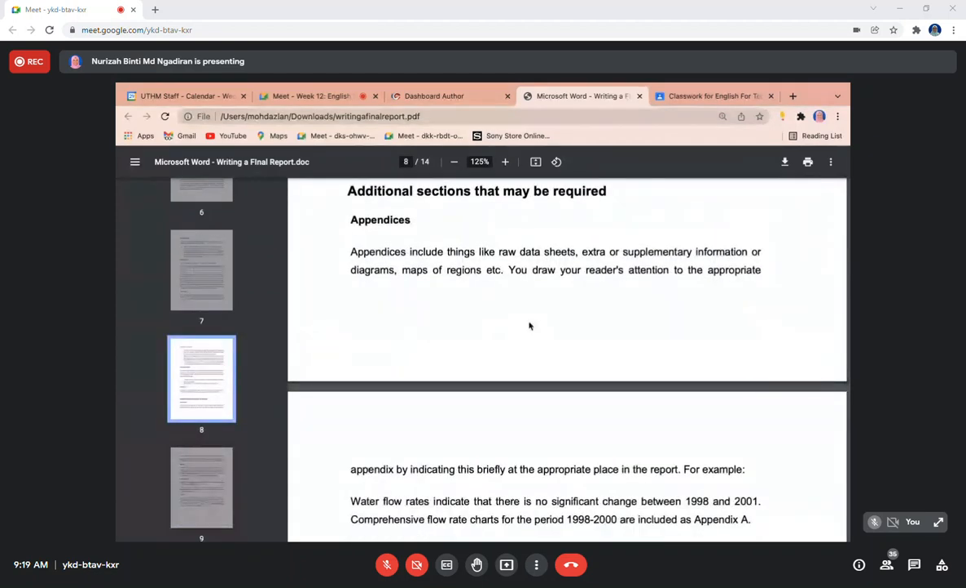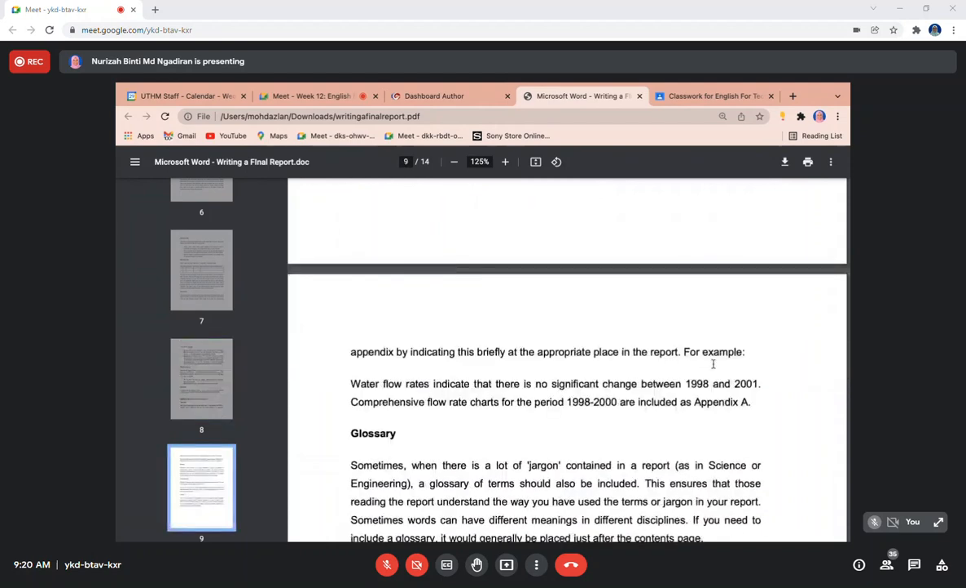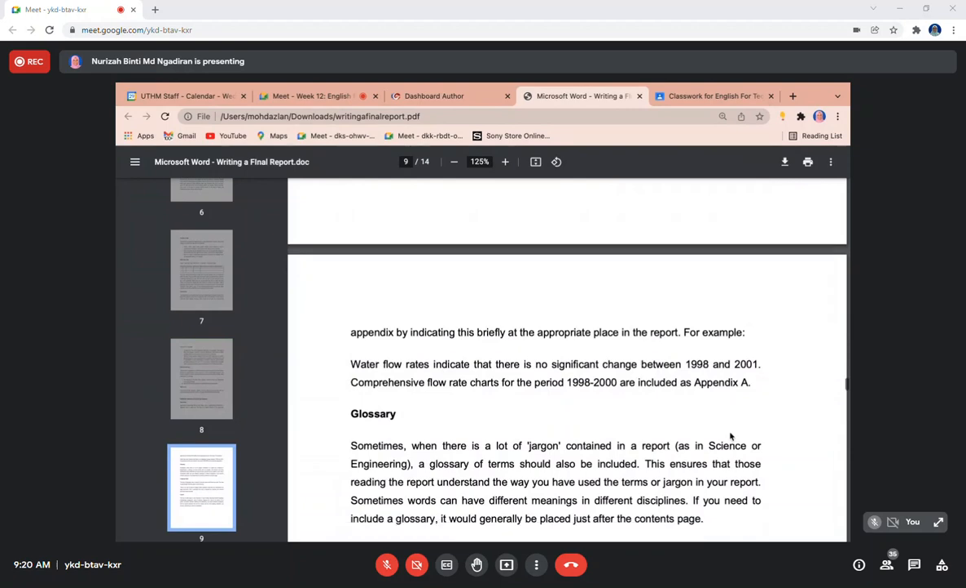And if you have appendices for your report, you have to attach them. Examples of appendices can be raw data sheets, extra or supplementary information, or diagrams and maps. And you have to also mention in your report which appendix belongs to which statement.